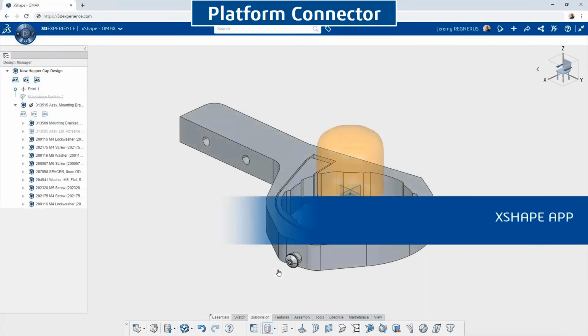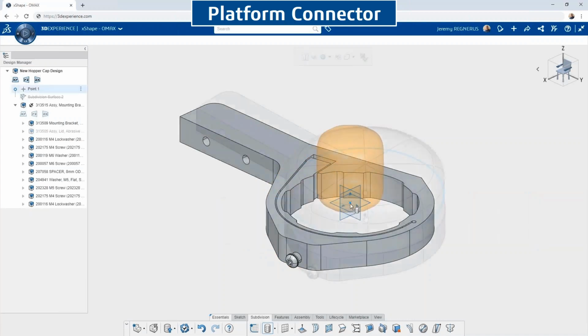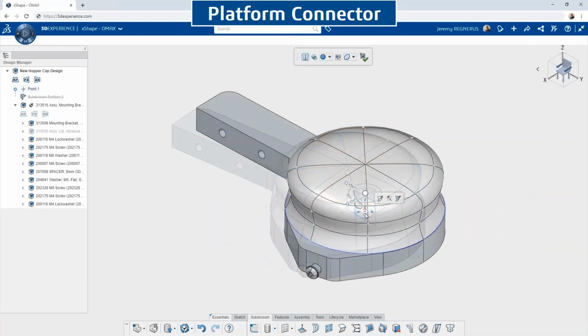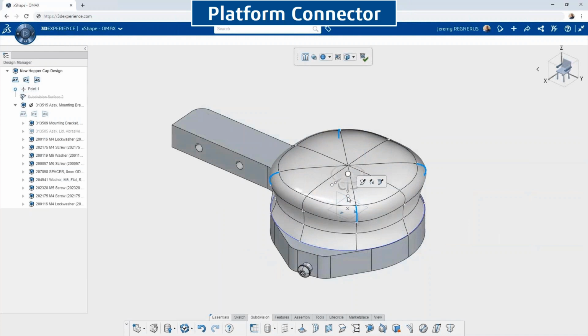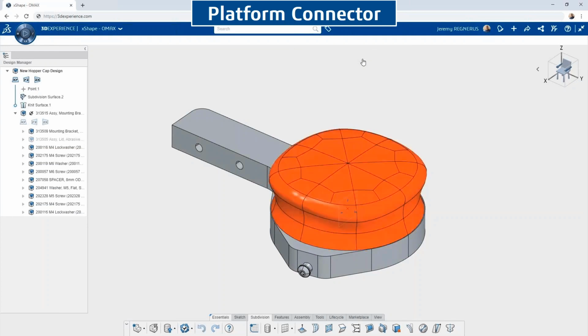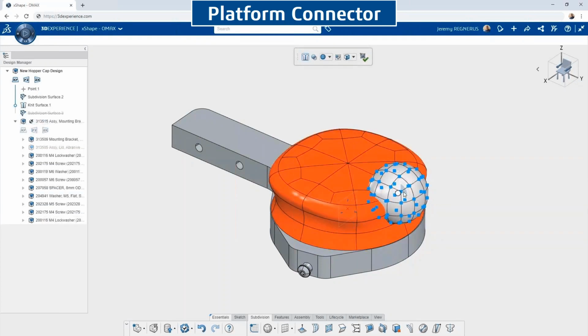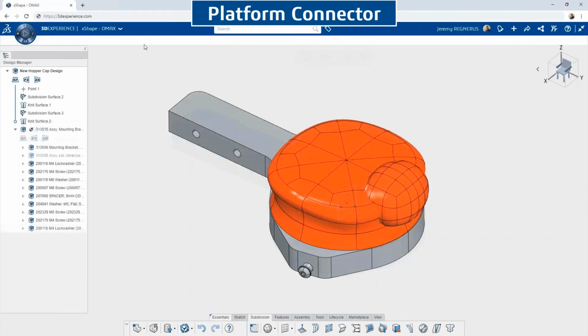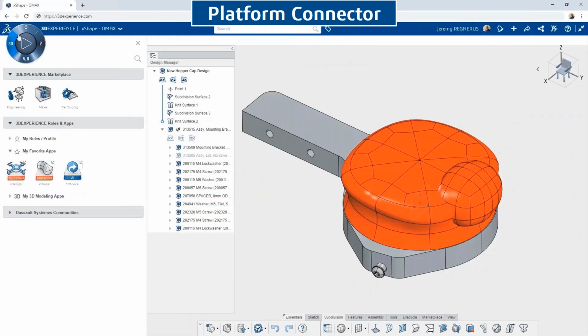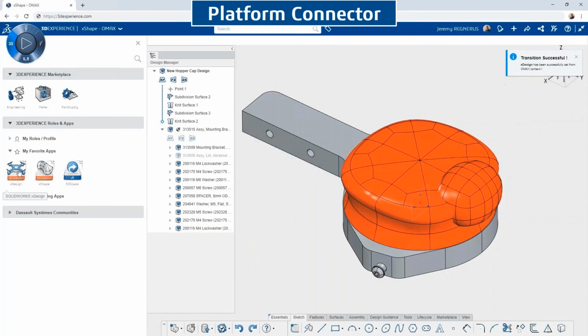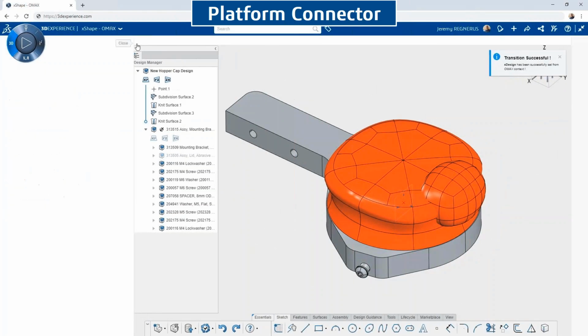I'll just start with a basic shape, plop it in the middle there, select the control points, push and pull, move it around, get to the exact shape that I want. What's also a great benefit of xShape is I can create another shape and add it to help subtract or divide from the overall shape. And because I'm on the platform, it's really easy to just switch over to xDesign.